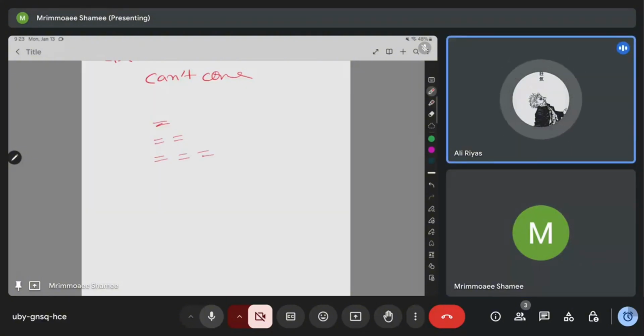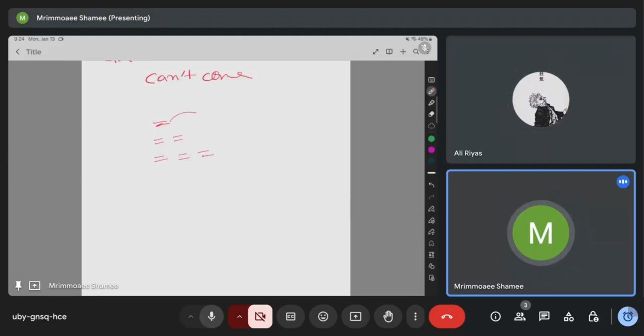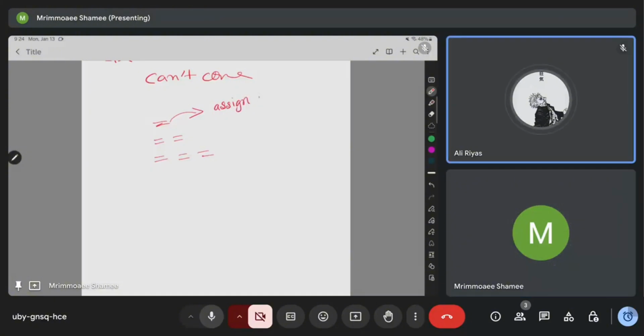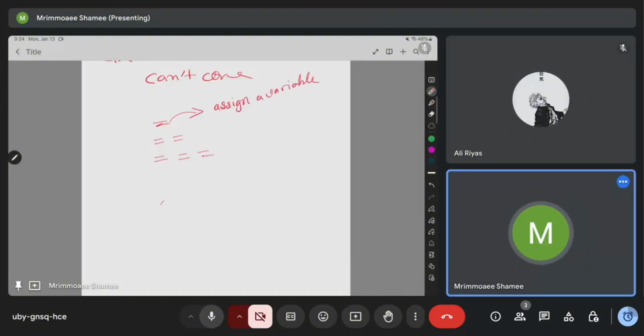No. Okay. A single equal sign means you are assigning a variable. Suppose x equals 3. We are assigning a variable, storing a number inside a variable. During that time, we use a single equal sign.